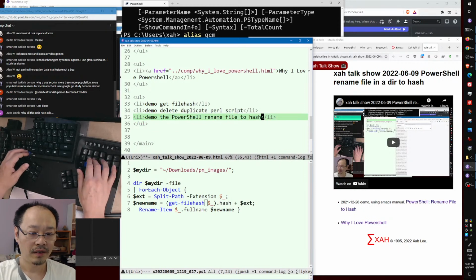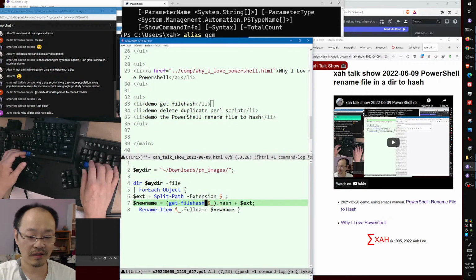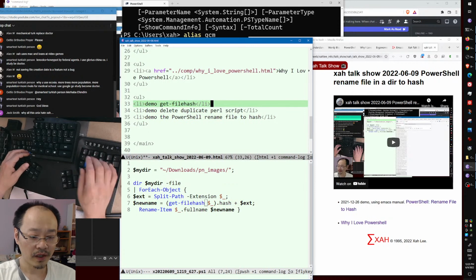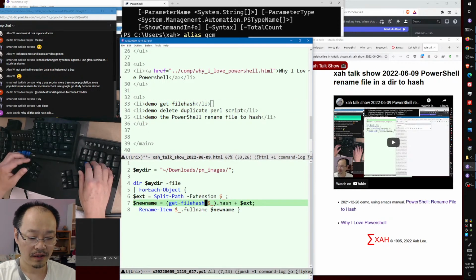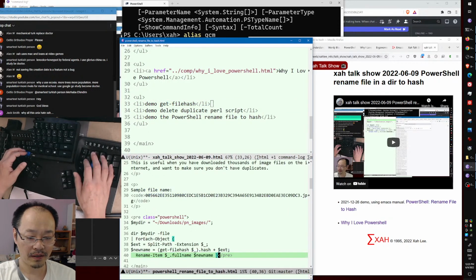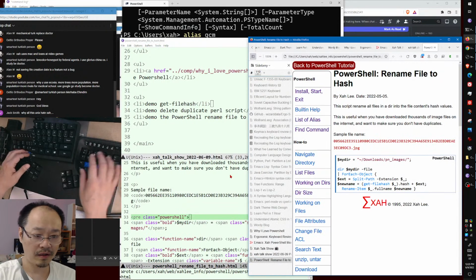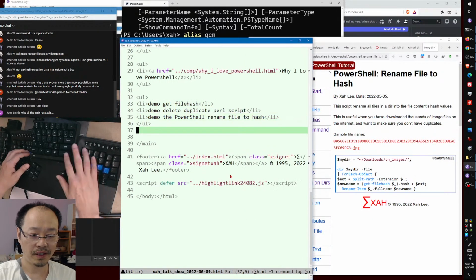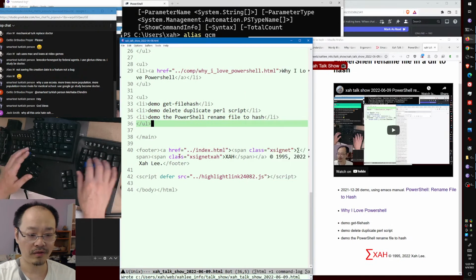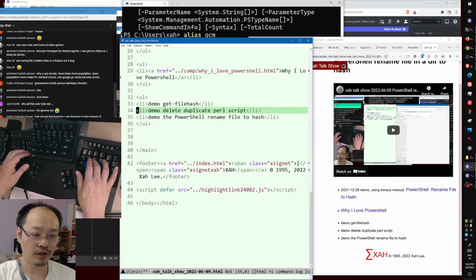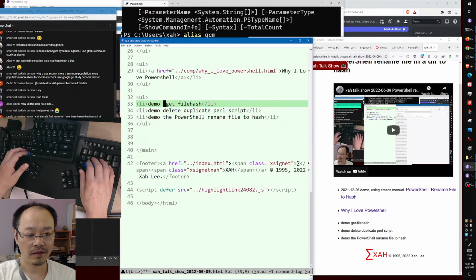Okay, so demo Get-FileHash. Let's try that. Let's pop this back. Now let's open, so here is today's talk show. Let's demo Get-FileHash, which is a PowerShell command.